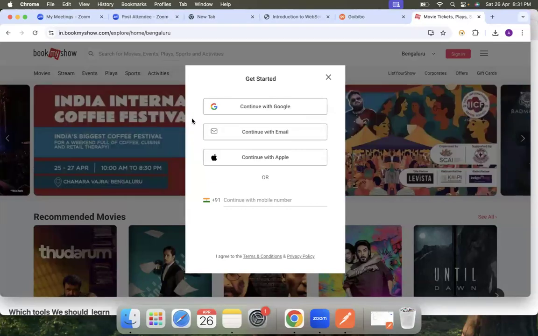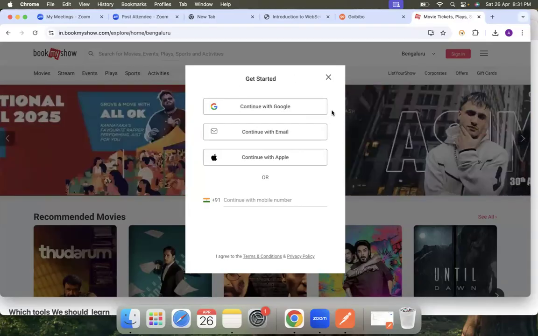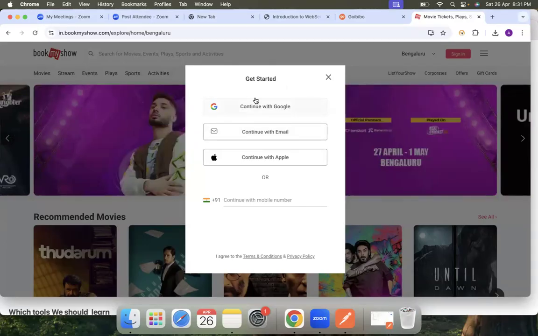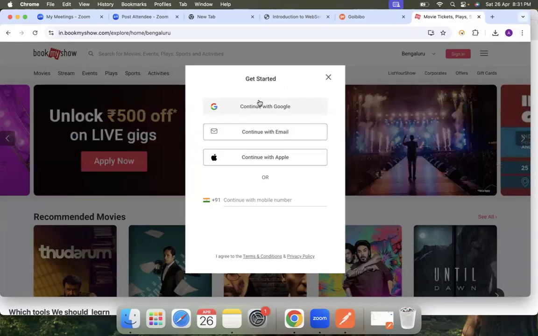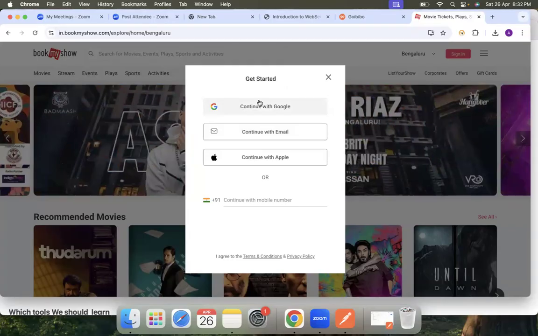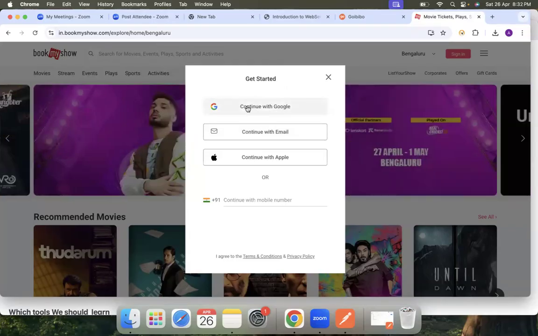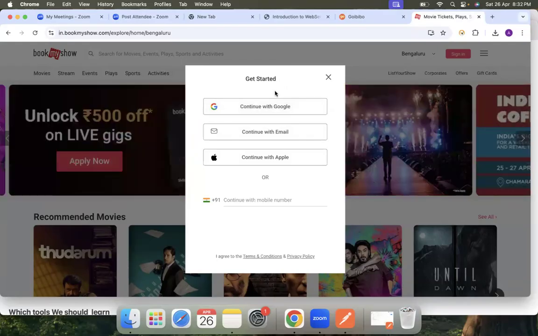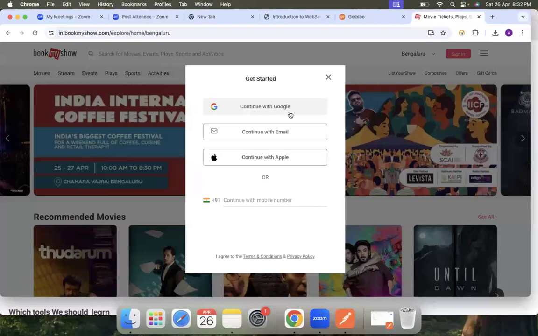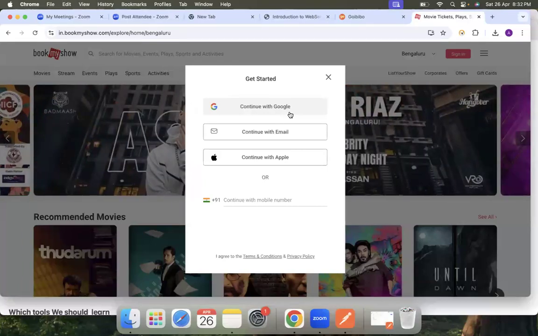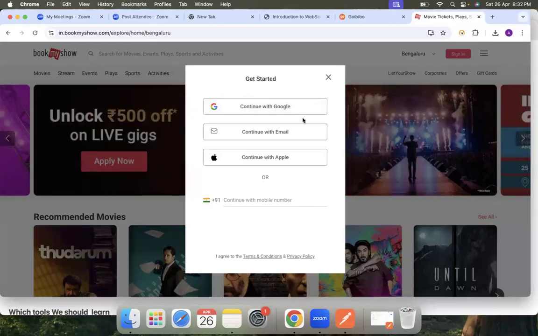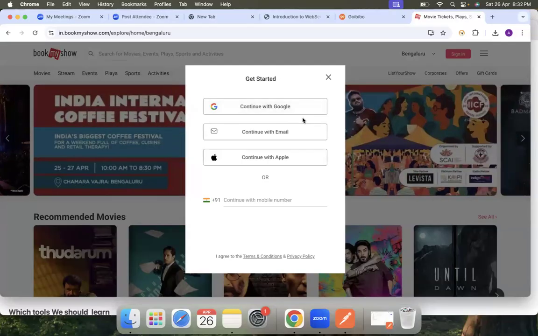Again, what has happened here? Book My Show has integrated this Google SDK here. And when I click on this continue with Google, what will happen? I'll be getting a pop-up to enter my Gmail email ID and a password, and I'll be able to log in, correct? Yes or no? Yes. So I will be logging into Book My Show using my Google account, correct? Yes.